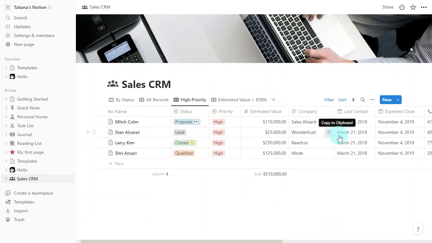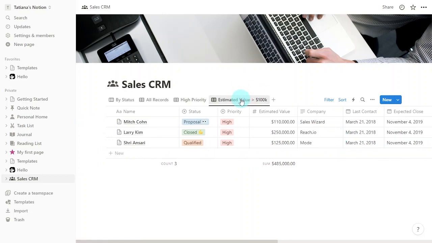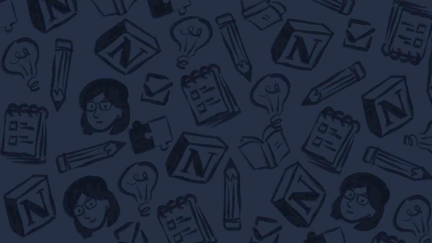In the Estimated Value and 100K view, only customers with an estimated value above 100K are shown. You can see this in the filter that goes with this view. This lets you keep a close eye on your most profitable customers.